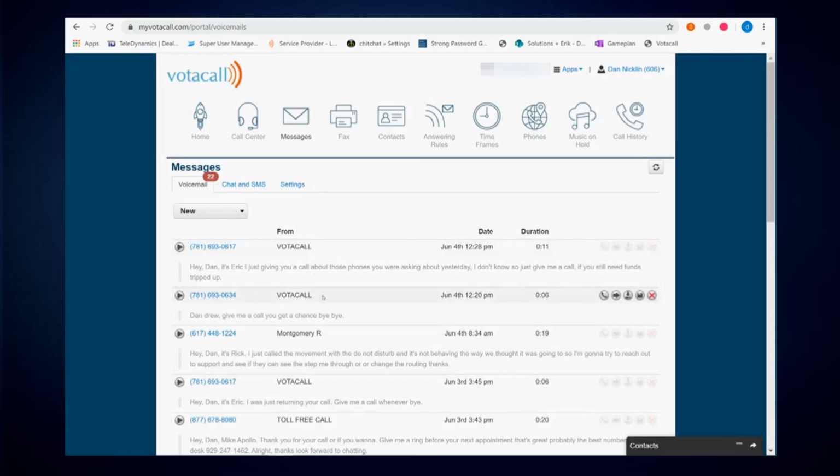Let's start with messaging. Here you will see your voicemail messages and their transcriptions. You also have all the controls for playing, forwarding, downloading, saving, or deleting your message. Your messages can be sorted by new, saved, or trashed. Let's move on to chat and SMS.